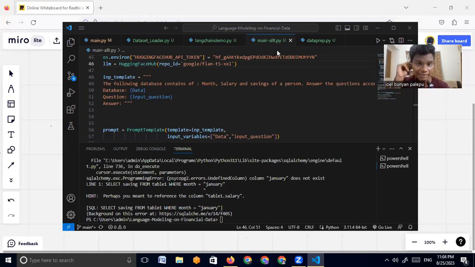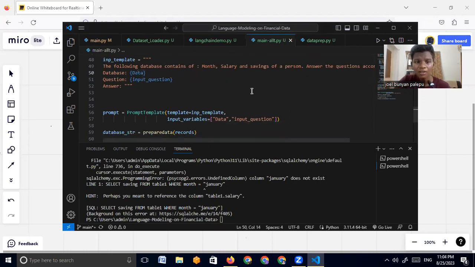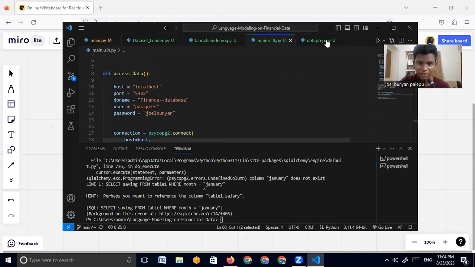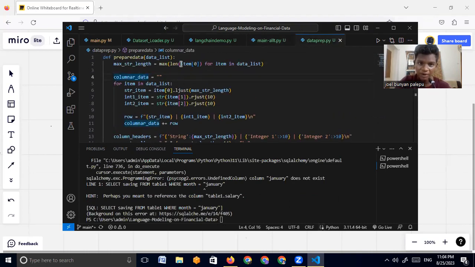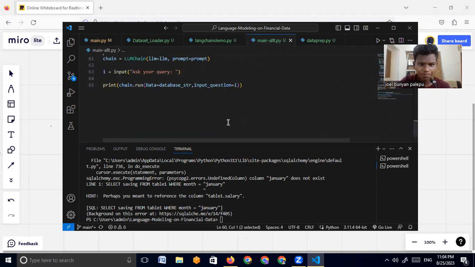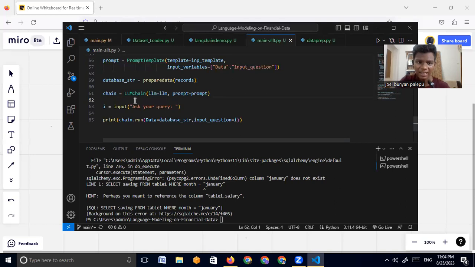So that is the thing, right? Rather than just inputting the question, we also have the data. And the input variables are now not only the question but also the data. So here in the main.py we only have the question, and after that we'll pass that to prepare data. Prepare data is nothing but the function in this file. We'll just prepare the data first, and we'll create an LLM chain. Again, not anything special. We'll just have the LLM and the prompt. So we'll just have the ask your query and chain.run.